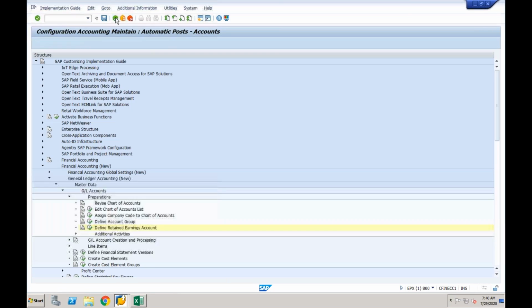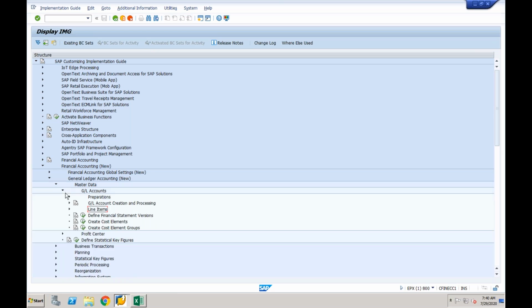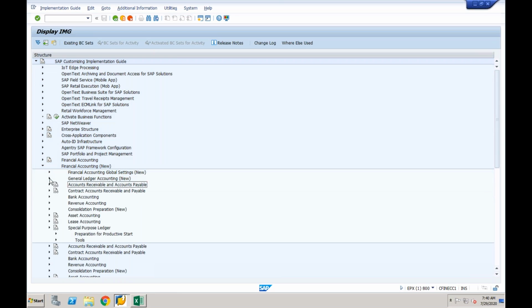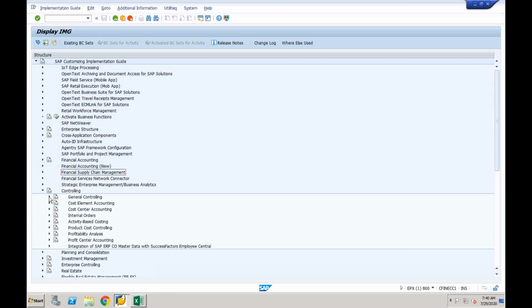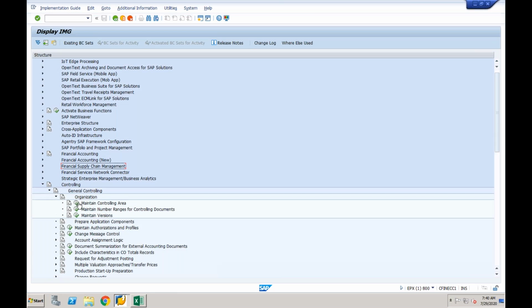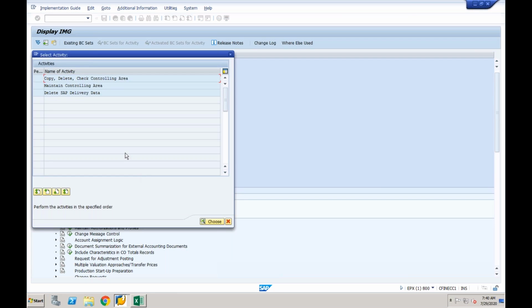Okay, so now most of the global parameters like chart of accounts, fiscal year variant, posting period variant, field status variant are already assigned to our company code. What is next? Next, let's go to the controlling area. So I'll go to controlling, general controlling, organization, and maintain the controlling area.